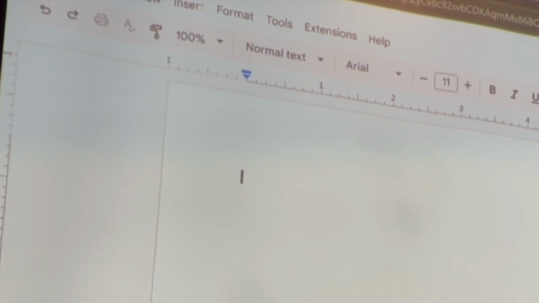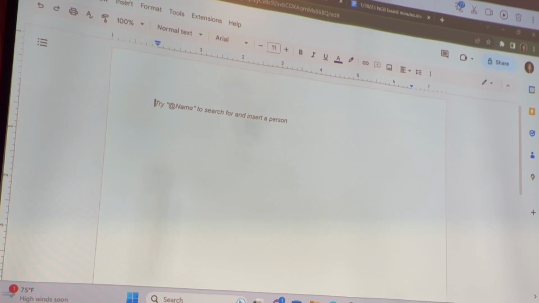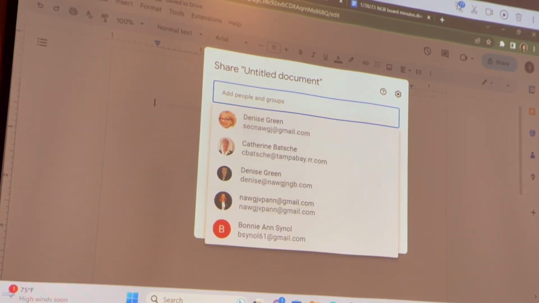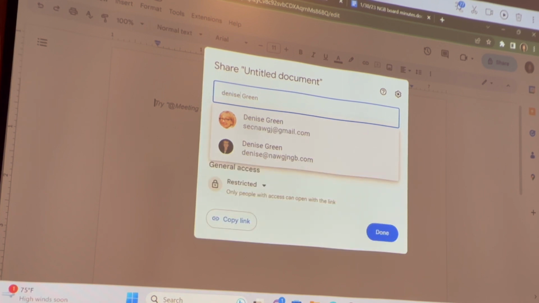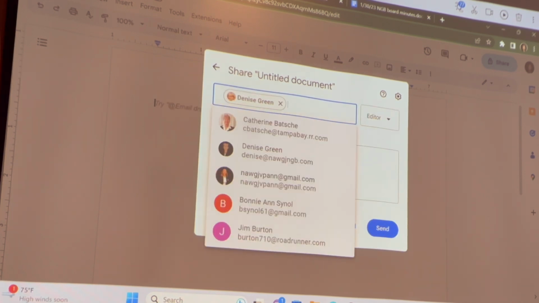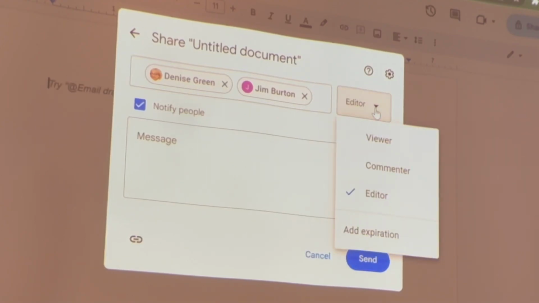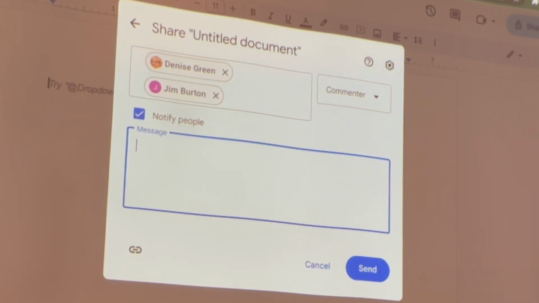So I can title this document, okay? Then I can share this document, and I can share it with Denise. I can share it with, let's see, Jim. Do I want them to edit my document, or do I want them to view it, or do I want them to be commenters? I think I'll let them be edit. Oh, you want me? Yeah. I'll try commenters. Okay.